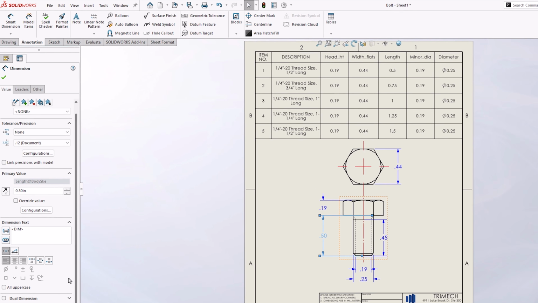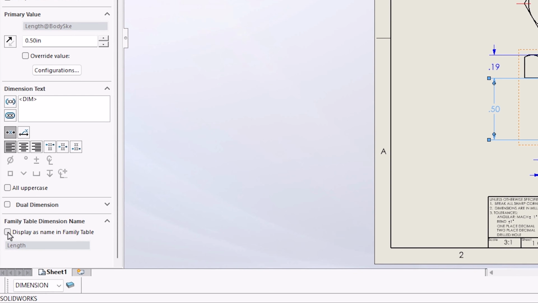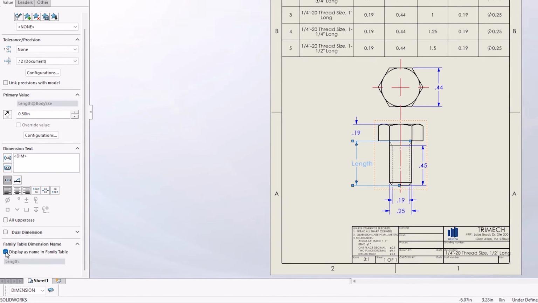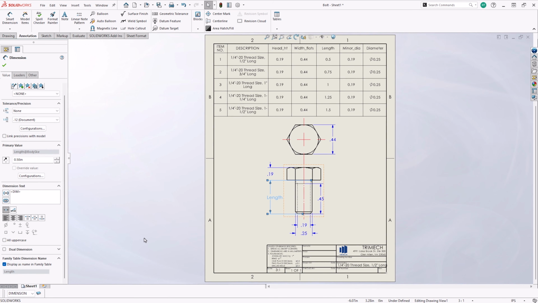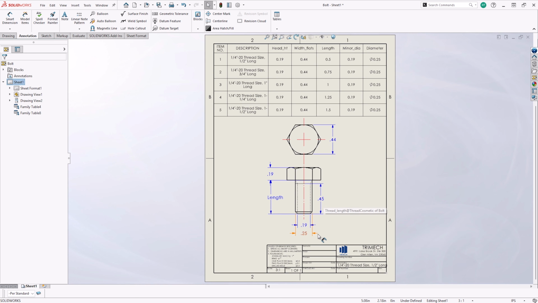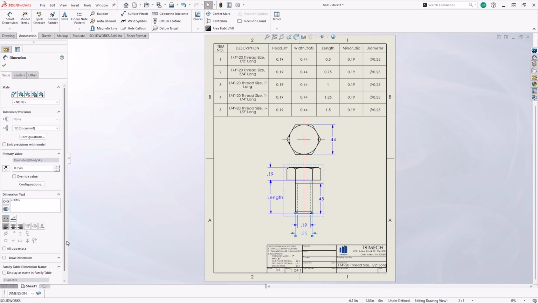Select it, and in the Property Manager, we can check off this checkbox to link it to the family table column. So clicking the button here is going to link this dimension to the length column name in our family table. Okay, and let's do that again with the diameter.